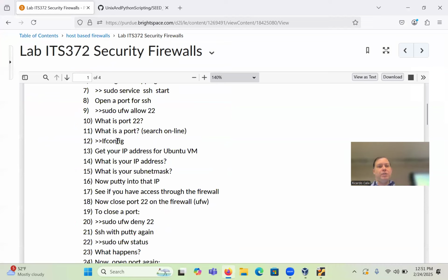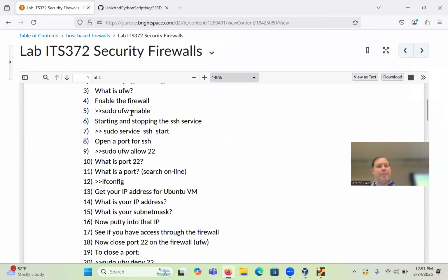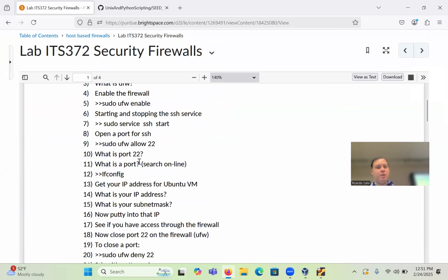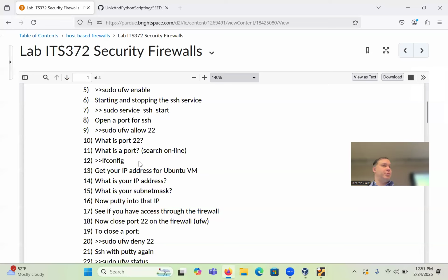All right, so we kind of looked at this: ifconfig, sudo service ssh start, sudo ufw. So let's read through it. Now, as we start adding rules into UFW and into iptables, for instance, we would do things like sudo ufw allow 22. So this is essentially saying we allow SSH on through the firewall, right?